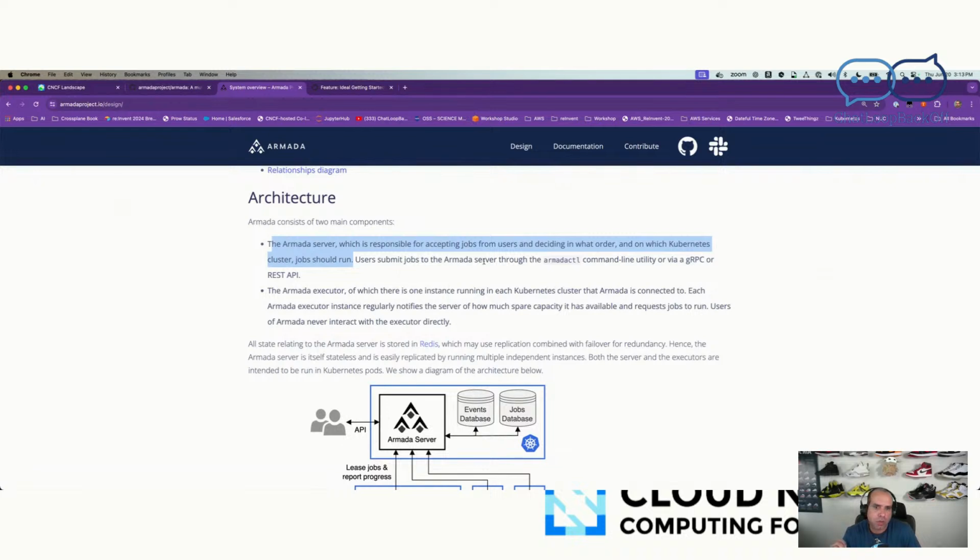User submits jobs to the Armada server through an Armada CLI. I think that's the thing that we were talking about. And the reason I know these things already, again, if you are watching, is I already did part 1, and I talked about all these aspects, I didn't get as far as getting it running. So it's a command line utility that talks to the server.